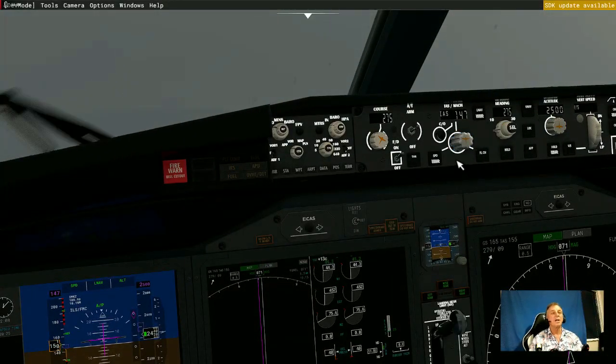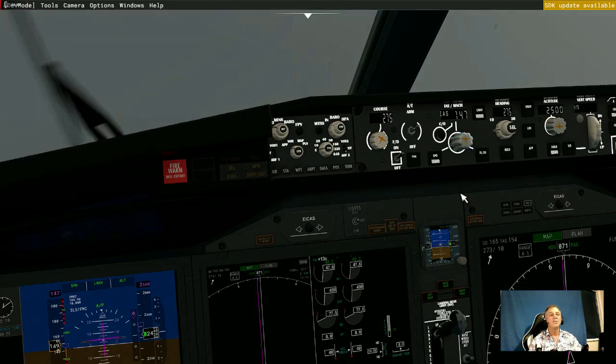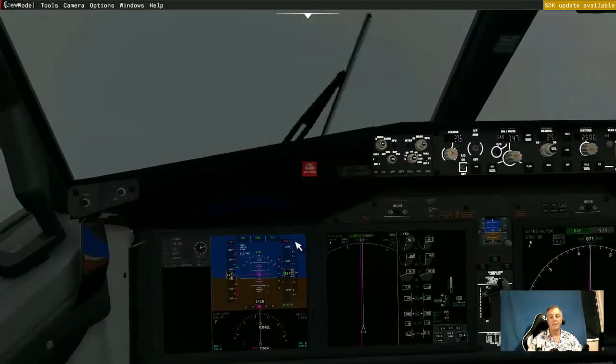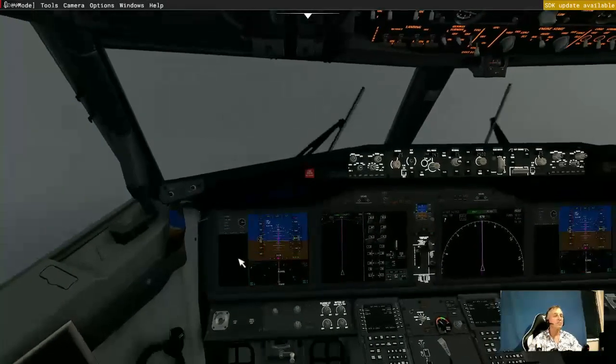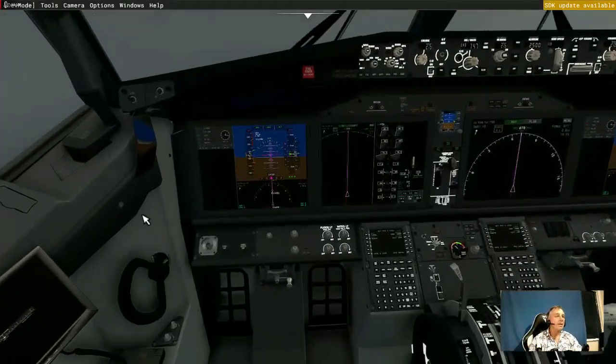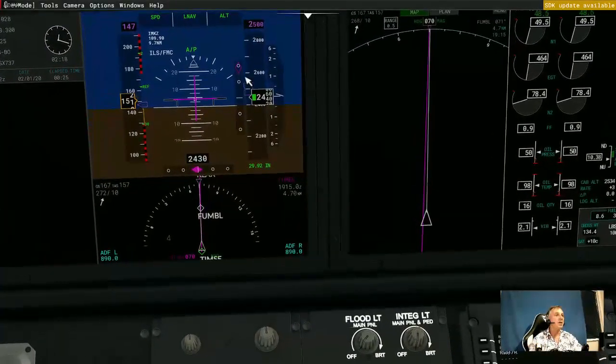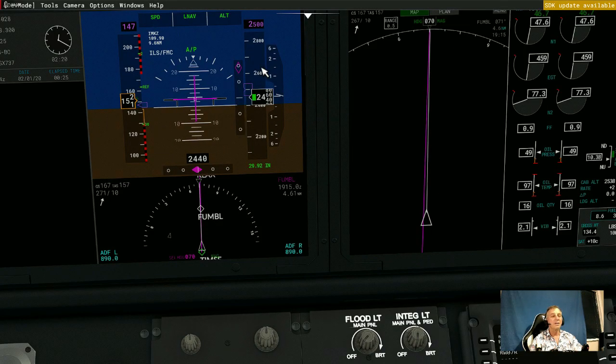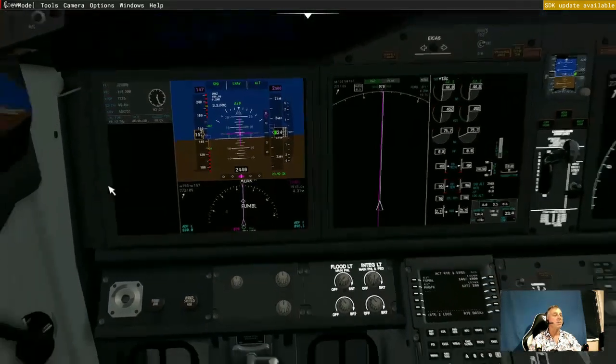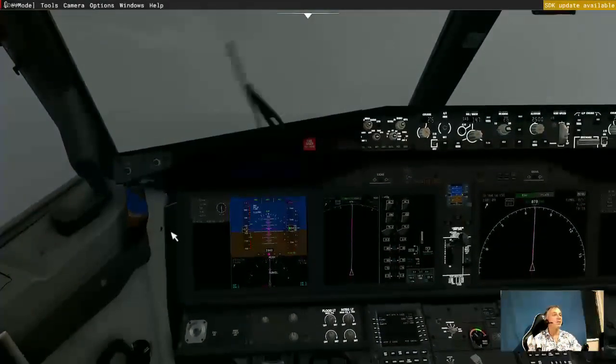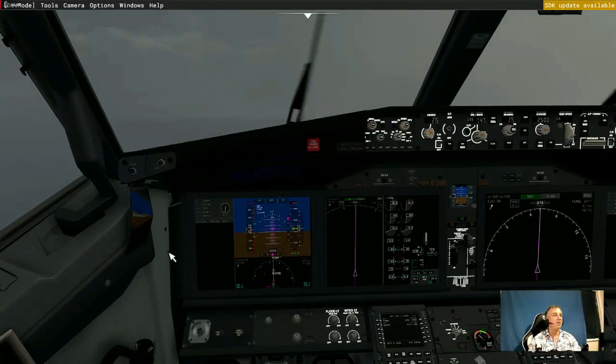Speed, I've got to come down to 140. 147 will do me for now. We are not locked onto that glide slope yet. We're on the localizer, but we are not on the glide slope. That is a bit of a concern. I hope that is going to happen. I really do.